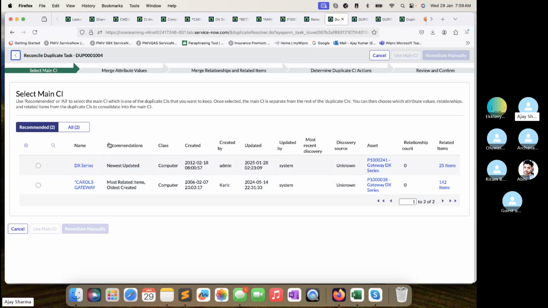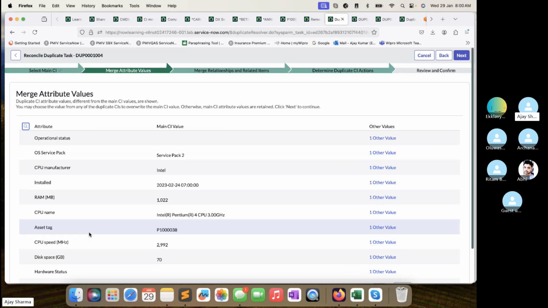Here you can see again what I just mentioned. It's also mentioned most related items oldest created, but it's newly updated, right? But if it is newly updated, it doesn't mean that it has all the information available, right? So I'm going to use this particular CI as the main one, starting remediating manually.